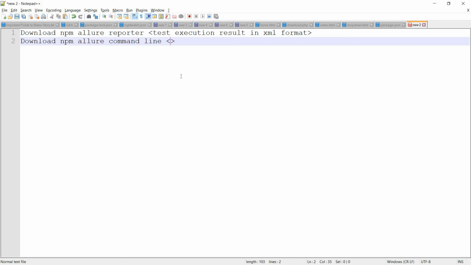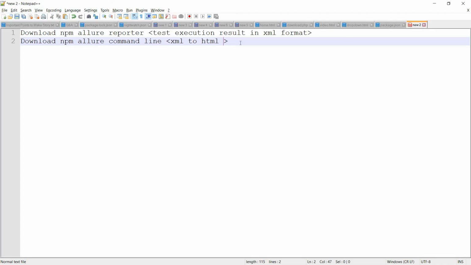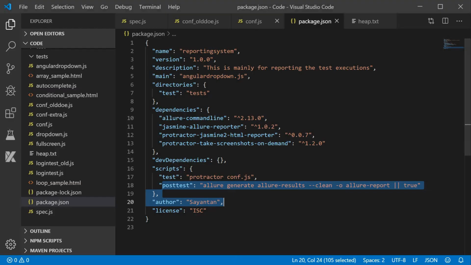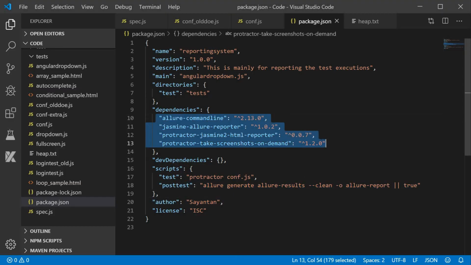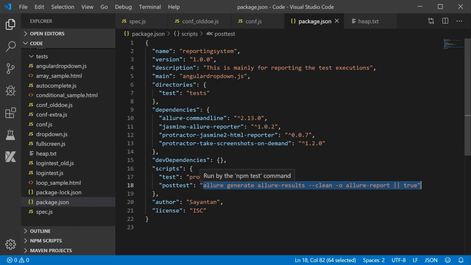If you want to convert the report manually from XML to HTML, then you need to run this command. Else you can do what I have shown: write it in a post test. Once you have downloaded these, generate package.json using the command npm init, and inside that you have to add these dependencies, right? And inside the scripts you will have to write test and pass the command, and also write post test, where this command is used to generate the HTML report from an XML report.